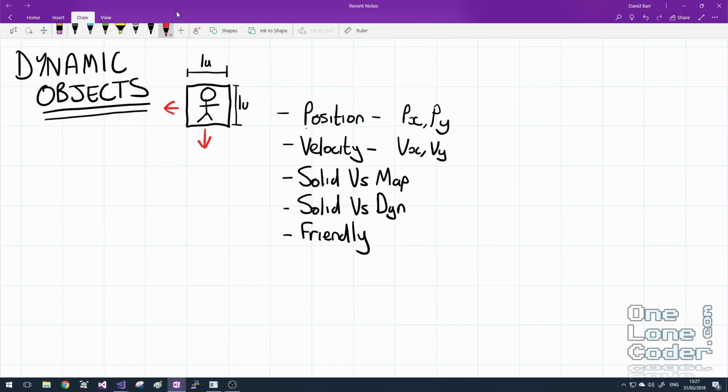We know that we're going to have a position for our dynamic object, which is going to be an x and y coordinate, floating points. We know we're going to need a velocity, which will update the positions depending on the elapsed time, so we'll call that vx and vy.